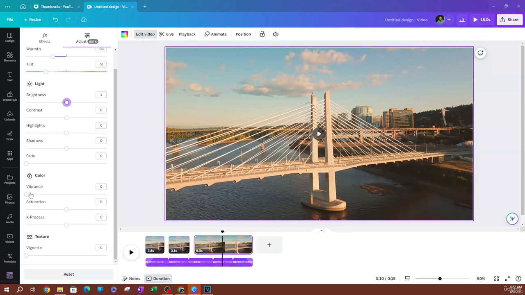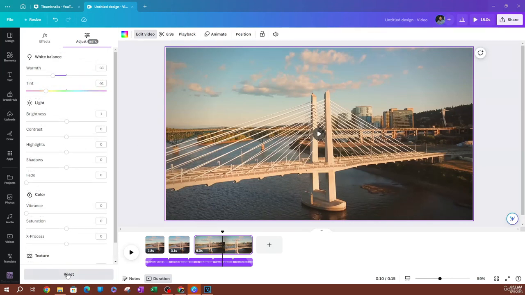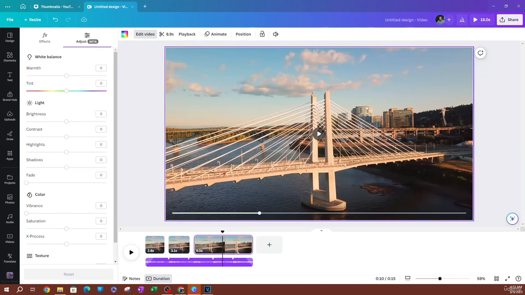And then on the bottom here you have the color section where you find the vibrance of a video, where you are going to find how saturated the video is, right? You can change the X process. You can actually add a vignette underneath our texture section here. As you can see here, we have a cool little vignette on the side of the video, right? And you can always reset all of these if you realize, well, I want to restart. This is how you're going to be able to reset it, by clicking reset here. As you can see, it's done.